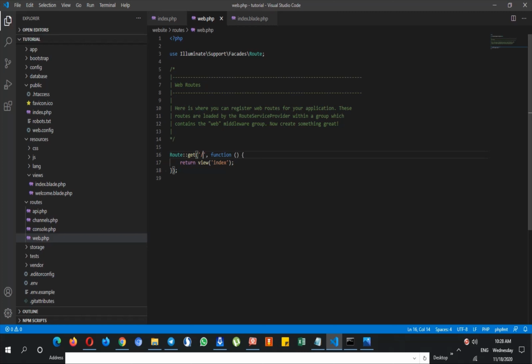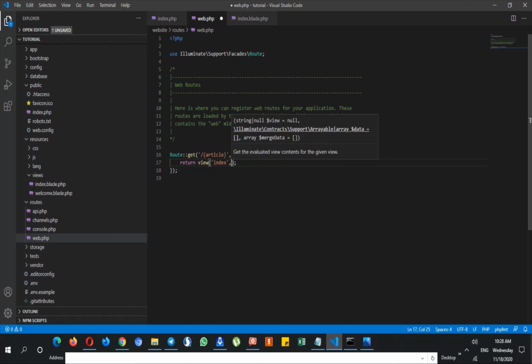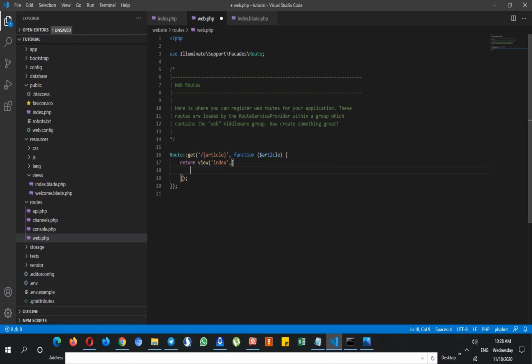So for example, in this example I have an article ID and I have to pass it inside this function as a parameter. Now inside view, after the index, I can say, for example, title, and this title is defined by article, so I say article variable.